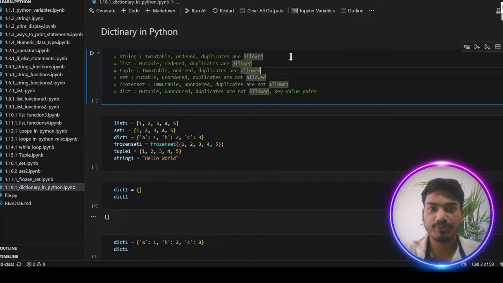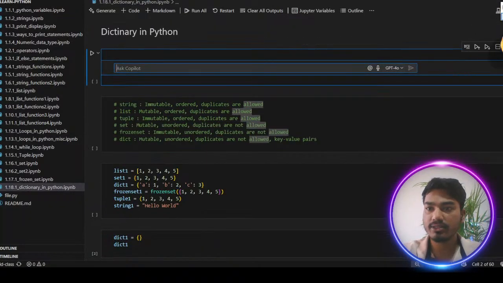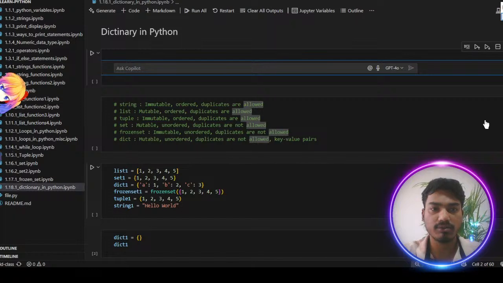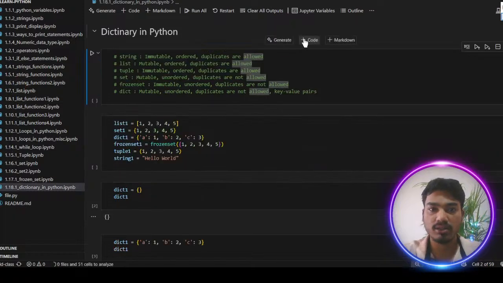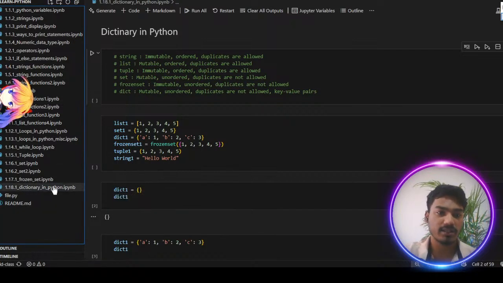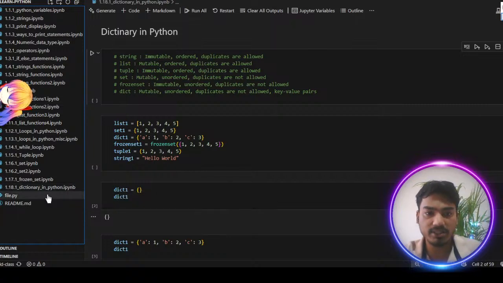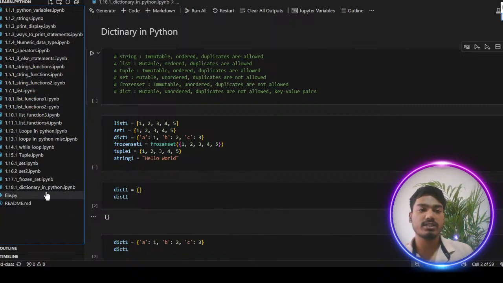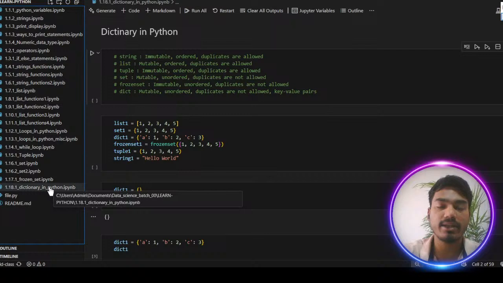So let's quickly revise what we have learned till now about dictionary mainly. I think in the last lecture we learned more about the dictionary, and today also we will continue and try to finish whatever there is in dictionary, right?